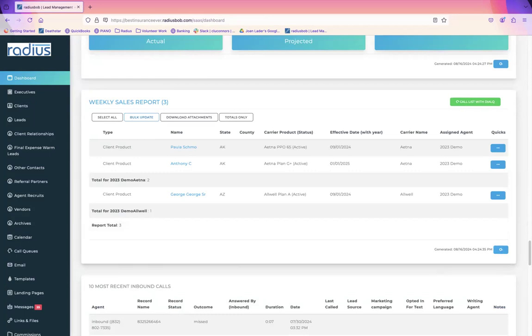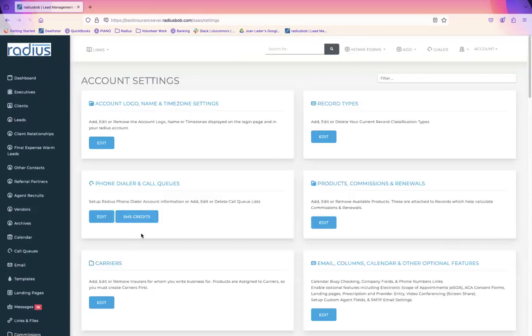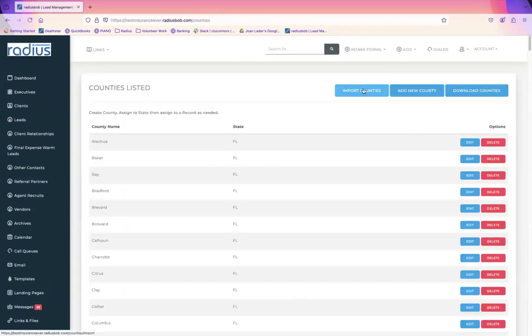I see some questions. Laura, you should have the option to add in county unless you're not an admin. You would go to settings, and then you would go to states and counties, go to counties, and then you would import the counties. So I'll send you the article on that because you want it to be very specific.